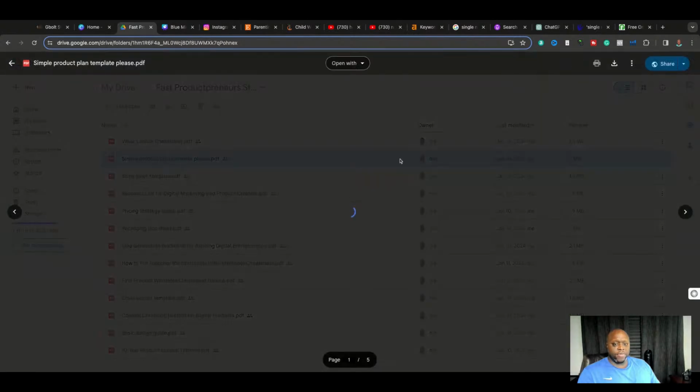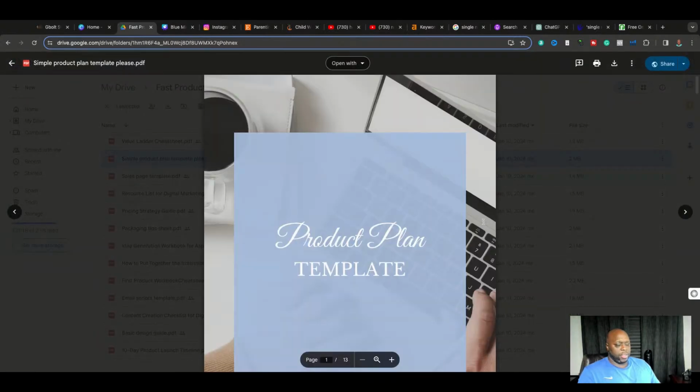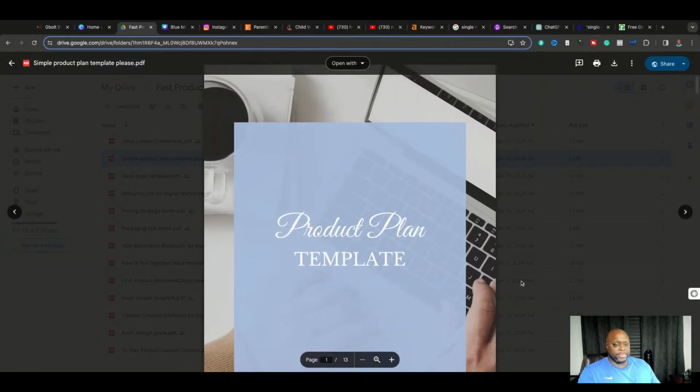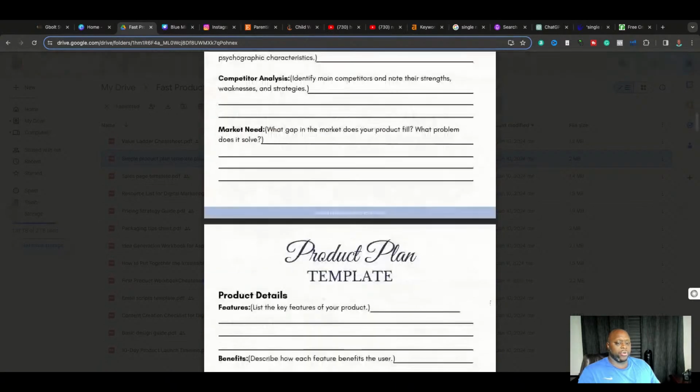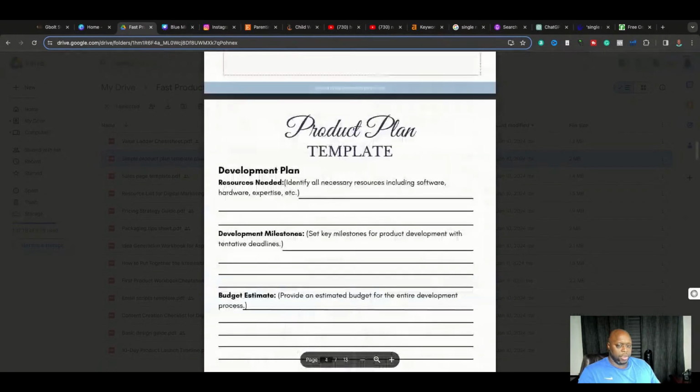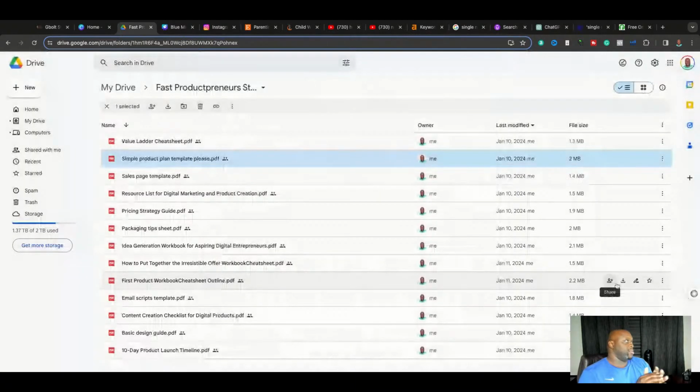The next thing that we have included in the digital product toolkit is the product plan template. And this will actually help you plan out your product easier. One of the problems that you run into when you are creating your first digital product is you make the product too big. And the bigger the product gets, the lower the likelihood that you'll actually complete the product.